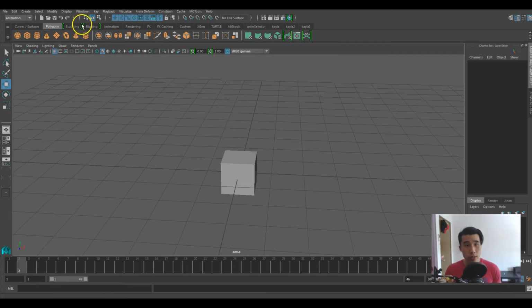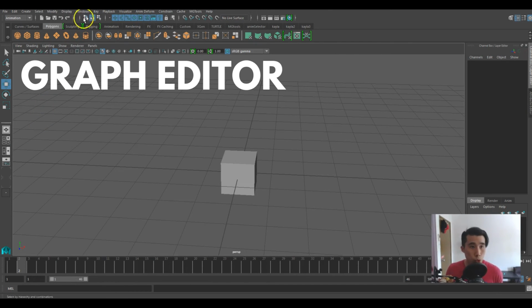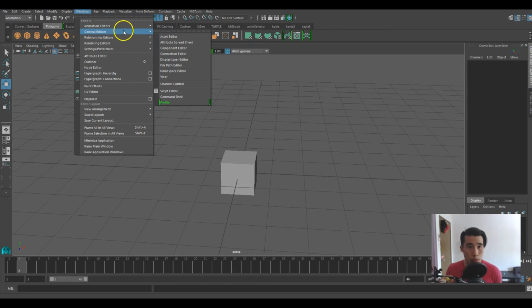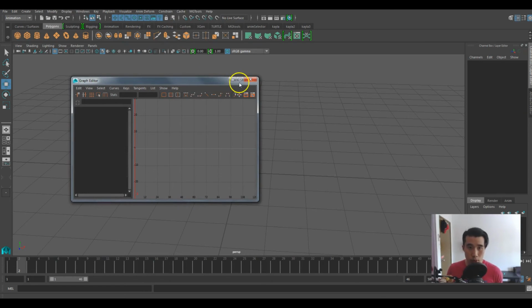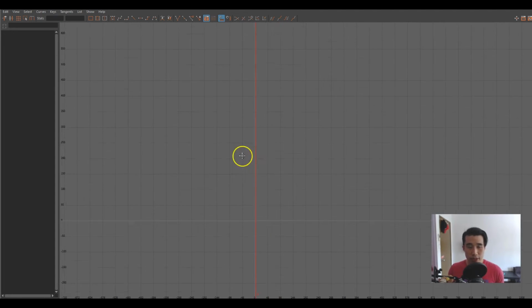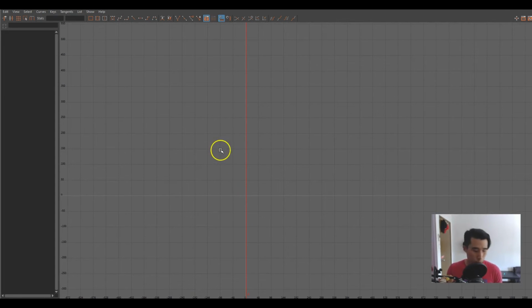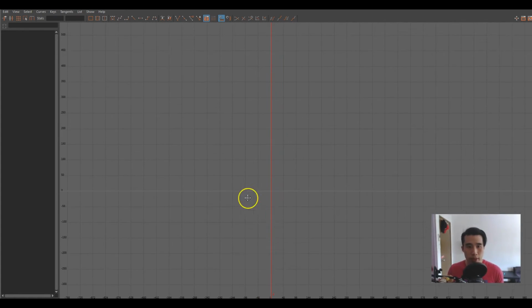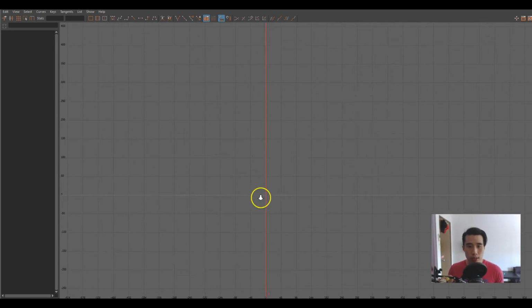Now I will show you the Graph Editor. To open your Graph Editor, just go up to Windows, Animation Editors, and Graph Editor. You get this pop-up window. To move around this Graph Editor, it's the same thing as the viewport, where you hold down Alt. When you hold down Alt and middle click, you can pan around. You can zoom in with Alt and right click.